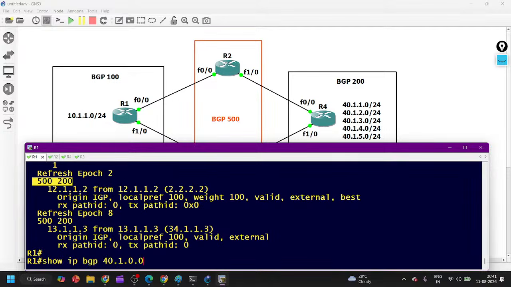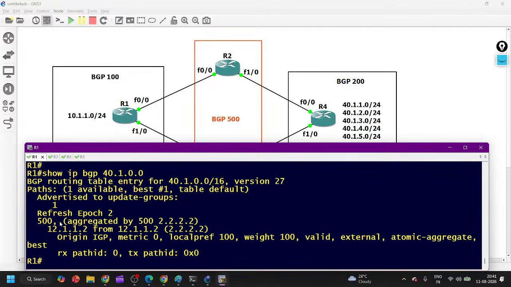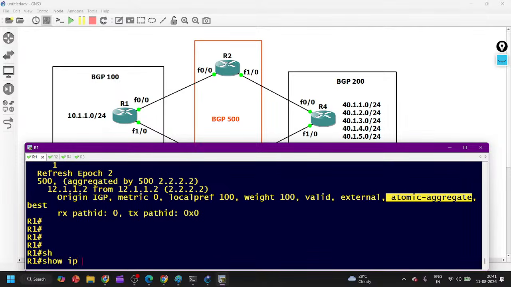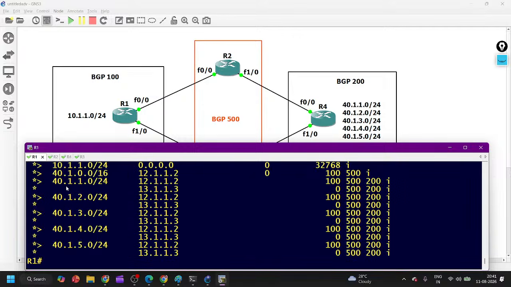But in this summary address, only the AS number of the aggregator router is there. 200 is not there. Whatever AS numbers were coming to router 2 with the specific prefixes are not copied into the summary address, and this attribute is telling that to the router. But router 2 is advertising the summary address as well as the individual prefixes. It is also advertising 40.1.1.0, 2.0, 3.0.